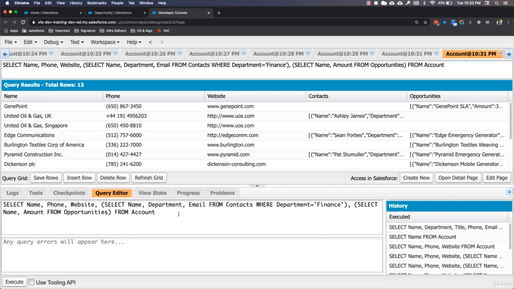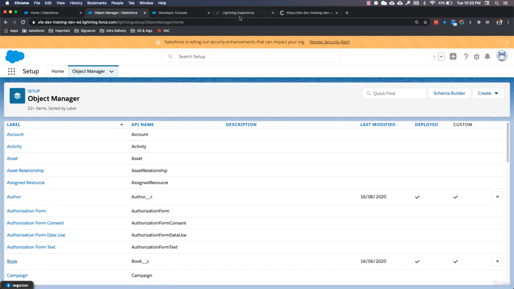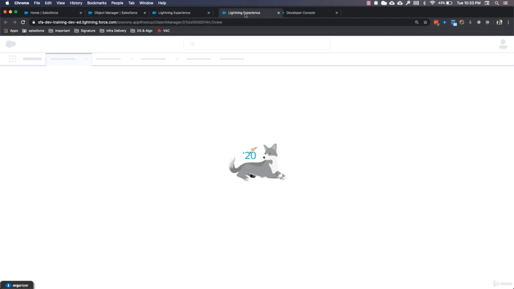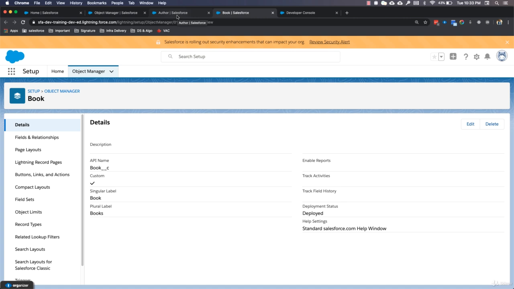Now this was only about the standard objects, where getting these relationship names is quite simple. You can directly pick it up from their respective object manager pages. But what if we are dealing with custom objects? So let's go back to our Salesforce org, and I've created two custom objects here. The first one is Author and the second one is Book, where Author is my parent object and Book is my child object, as one author can have multiple books.